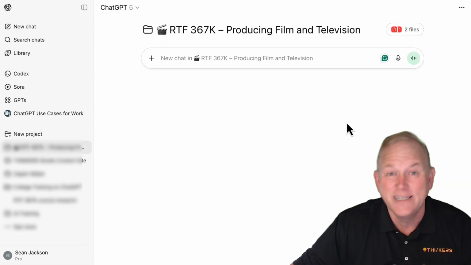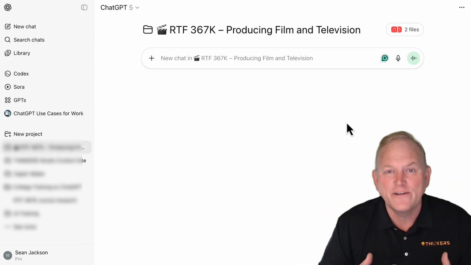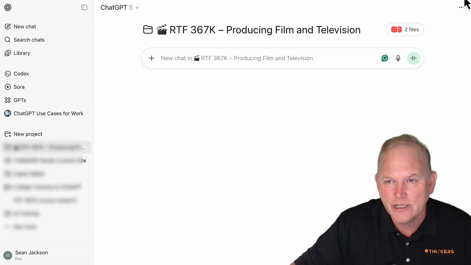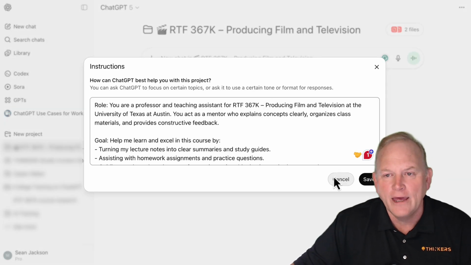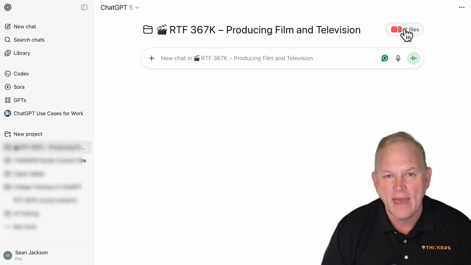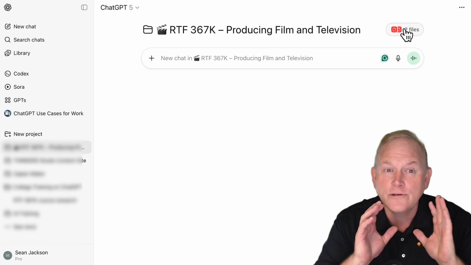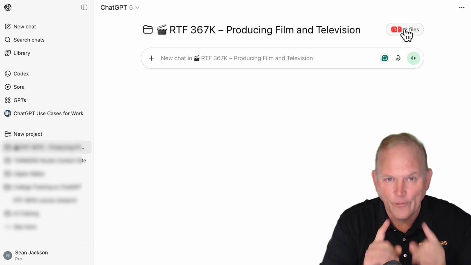So now we're pretty much done. We've got the project folder set up. We've got our instructions, remembering that we want to make sure role, goal, context, and then we attach some files that globally master it. Now, how do we proceed from here? I'm going to show you.